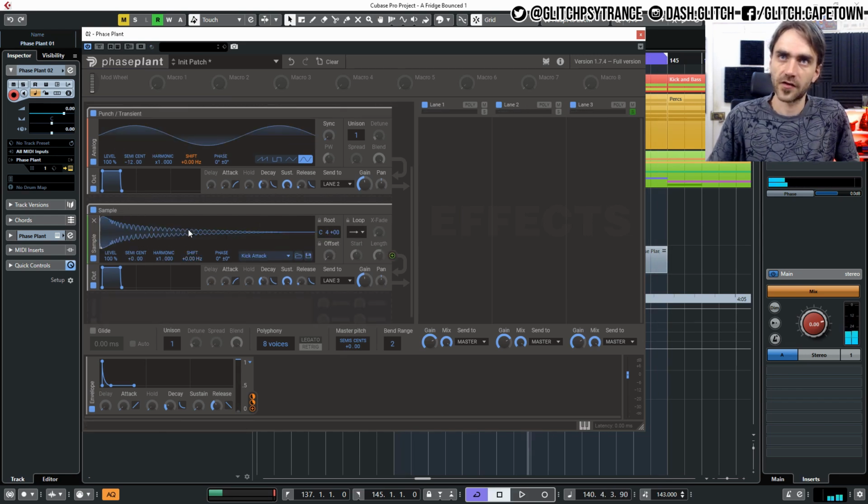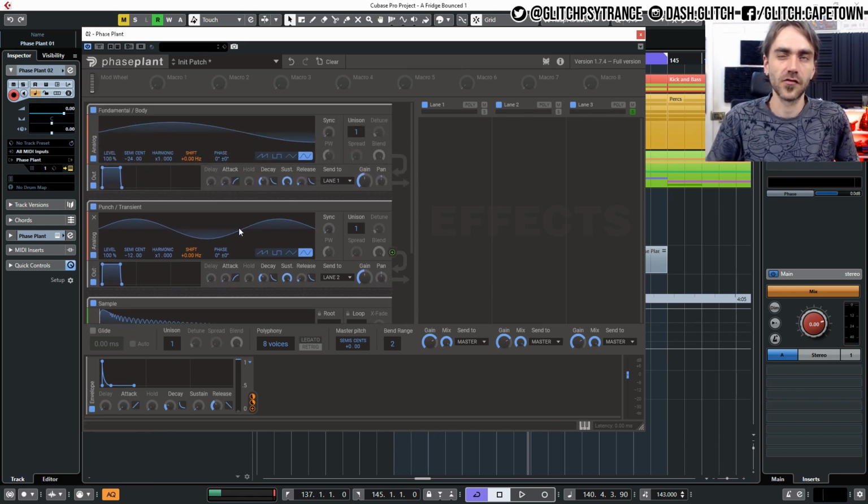Okay, so I just switched to a different sample, something that had a little bit more punch in it. I use the built-in kick attack. You can even drag in your own sample and stuff like that. So here's where we want to actually jump in and start editing each of these individual envelope settings.